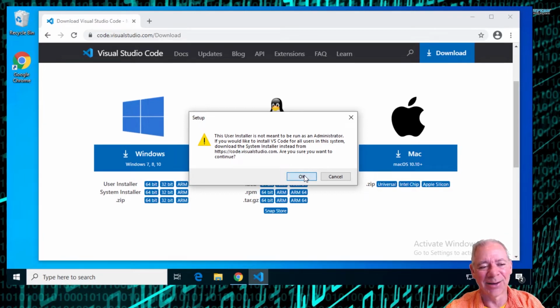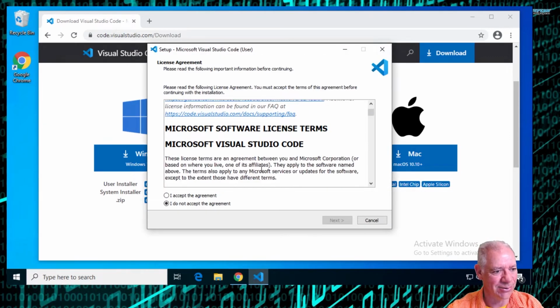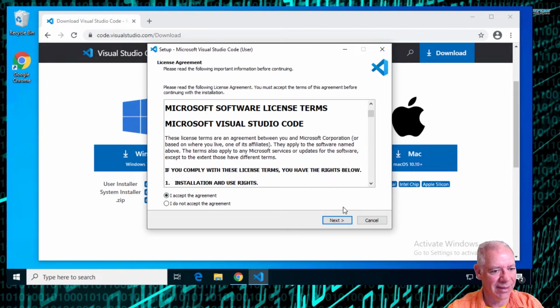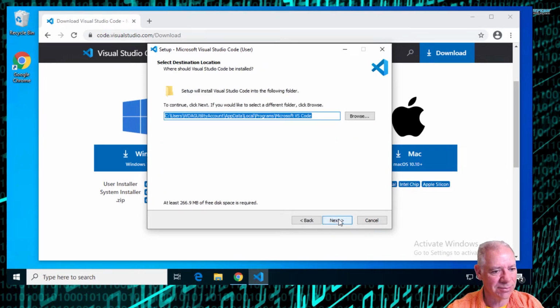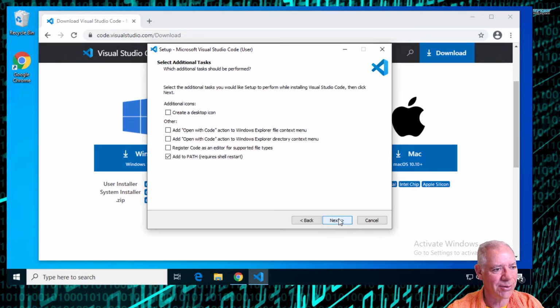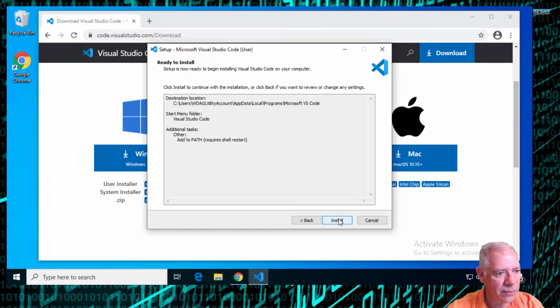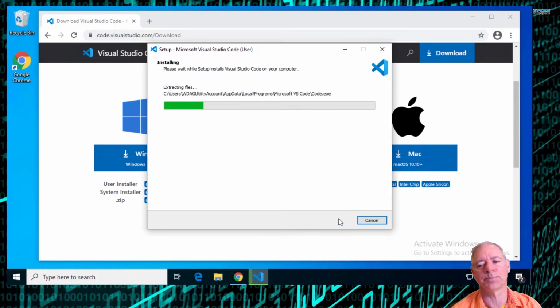Okay. Well, I don't care. I'm just going to do it. Install it for me. Accept the license terms, let it go where it's going to go. It's going to add it to the path so I can type in a command line code, the word code, to launch this editor. And let's install it.